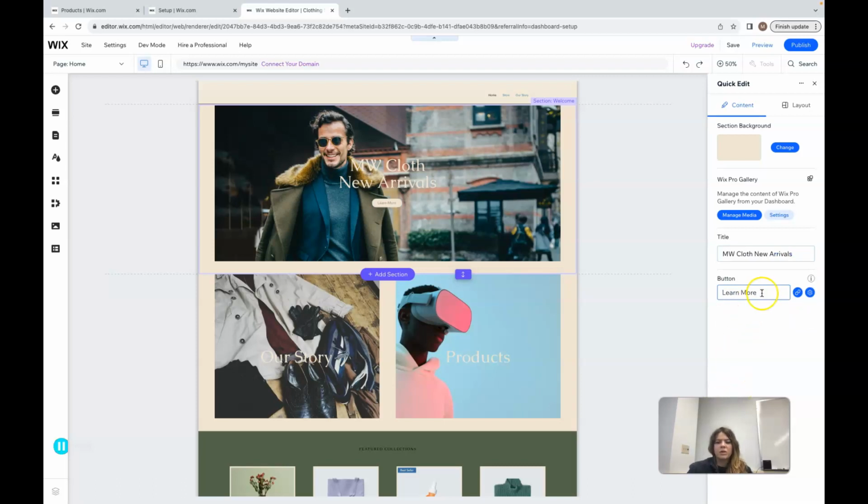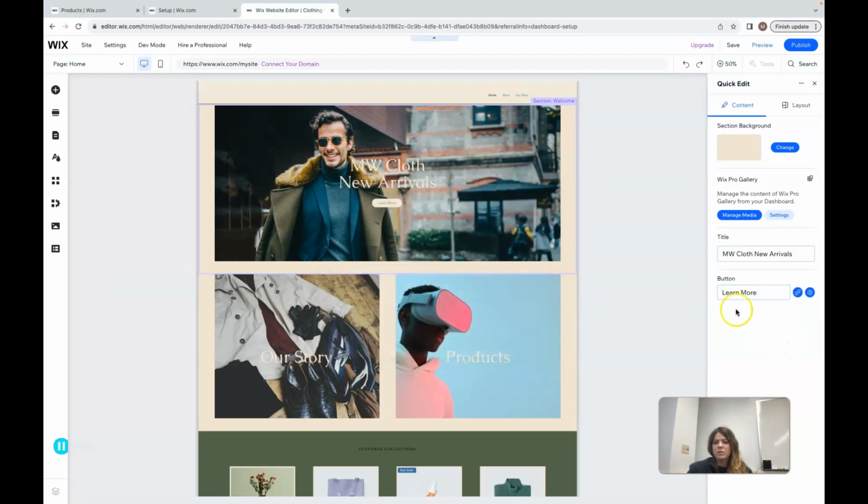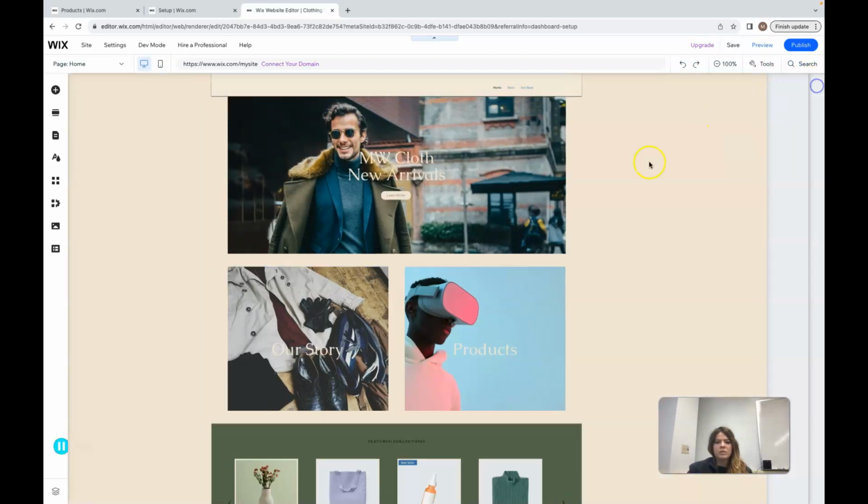I'm not saying this is a great button text. We can change the link to our button. I do want it to go to the store page, so that's good. We can change the background, manage the media, which would change this image, I believe. And then, yeah, that's done.